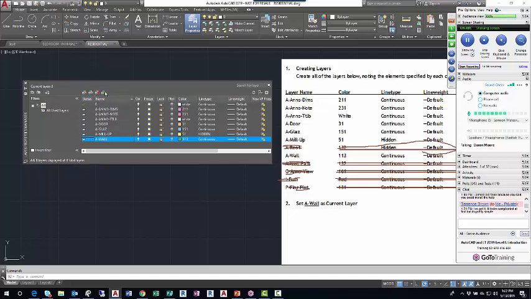But the button is called Set Current. The tooltip tells us that. And if I left click on that button, it moves the green check mark that was next to layer zero. It put it on the same row as A-Wall. Then the Layer Properties Manager says the current layer is A-Wall. And in the layer control window, A-Wall is showing as the current layer.